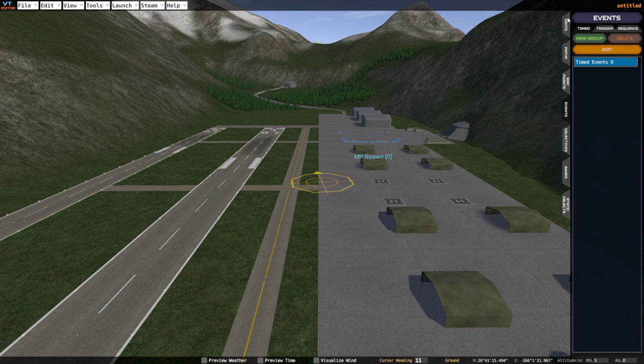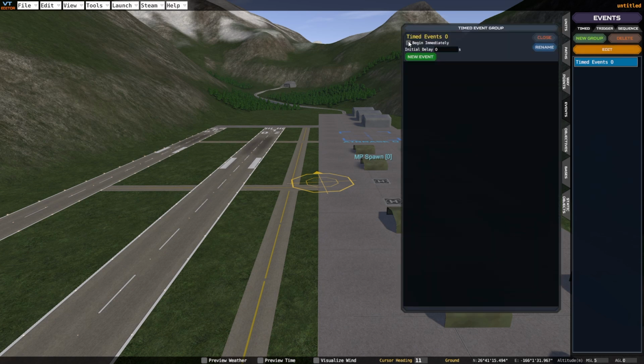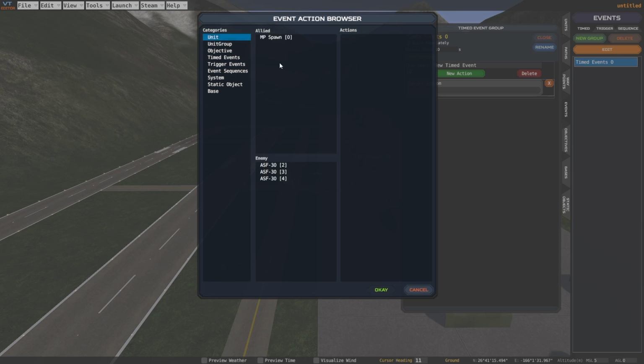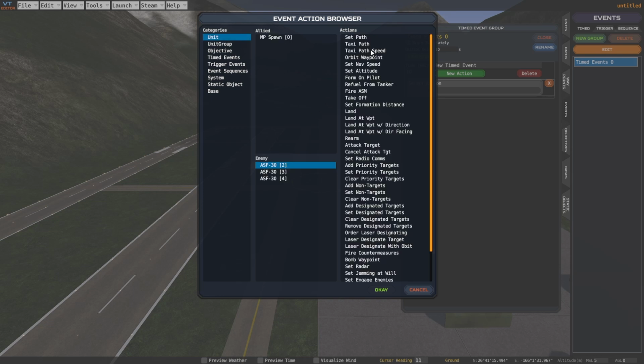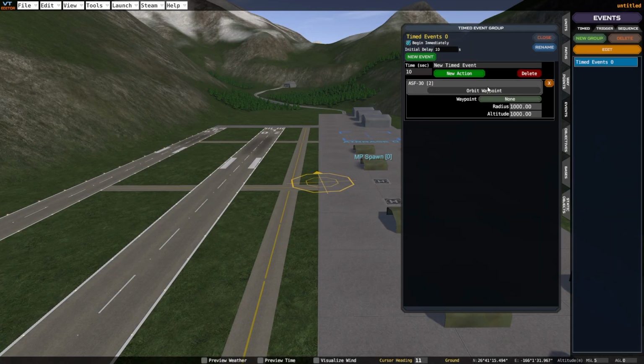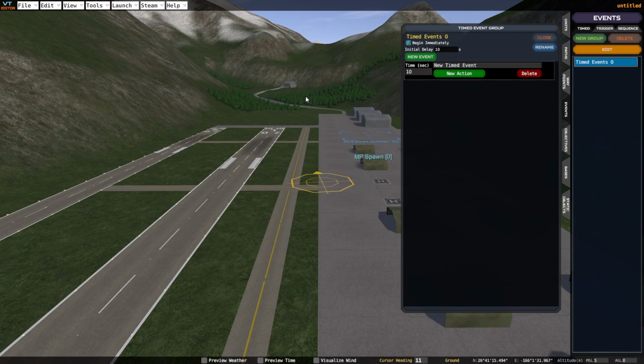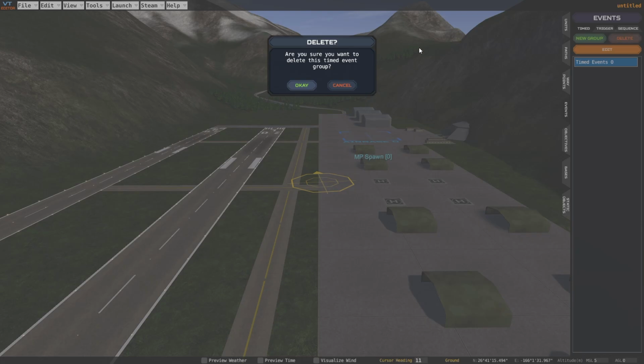Events. So events, they can be timed. So a timed event begins immediately, say delay, just like 10 seconds. So you can do new action, you can say unit, ASF30, orbit waypoint, but you wouldn't do this, but you can do it. So you can say after a certain time, they won't follow their path and they'll just orbit a waypoint. And there's so many other things you can do with events, but I'm going to leave that to someone more skilled than I am. I'm not very skilled at doing this kind of stuff.